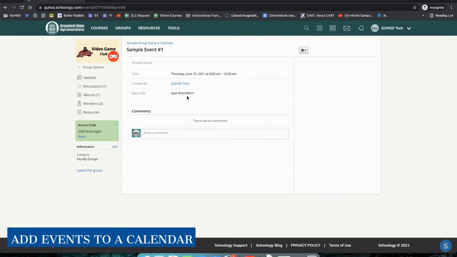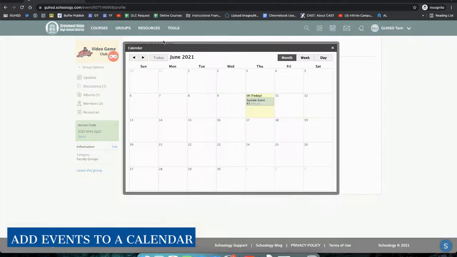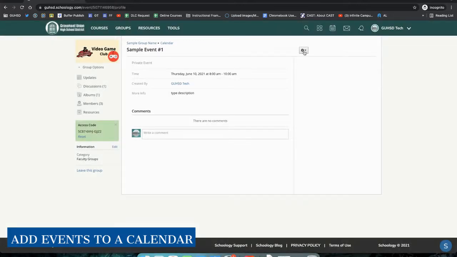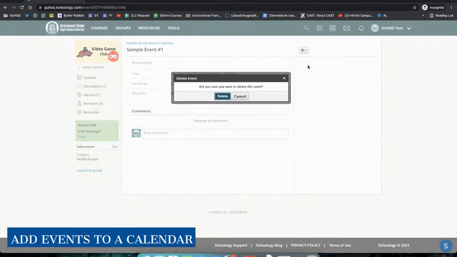At this point, if I wanted to delete it, I would have to come into this event by clicking it. So let's go through that process again. If I wanted to delete this event, I would click it. I would go view item, and then I would click the gear icon, and I would be opting to either edit or simply delete this. So we're going to delete this for now.